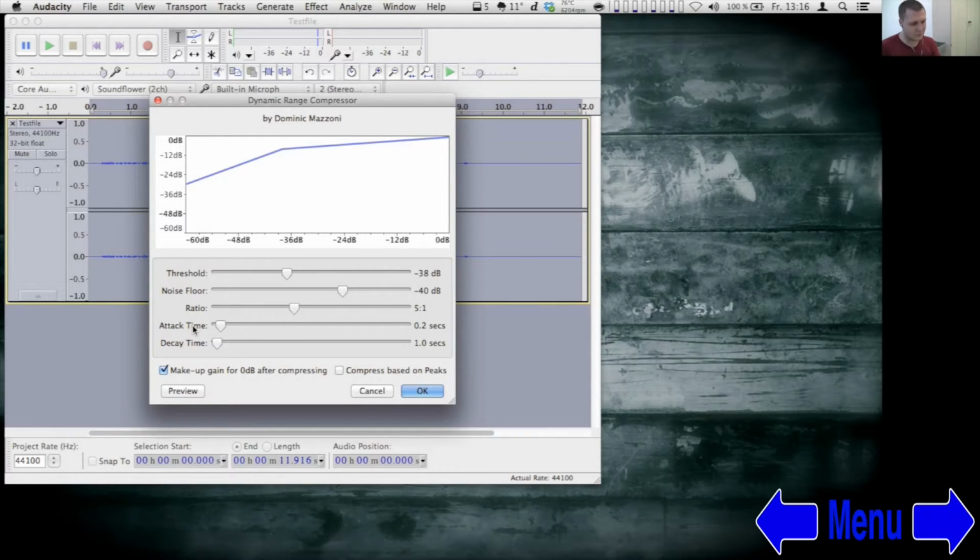And 200 milliseconds is fine for the attack time, and the decay time, you only need to touch this for strange things like a bass drum or something, but for speech this should be perfectly fine as it is. And then you need to make sure that this, here it is called makeup gain for 0 dB after compressing. Sometimes it's called gain normalization or auto gain or something. This needs to be checked, because otherwise you will just compress the thing and not move it upwards.